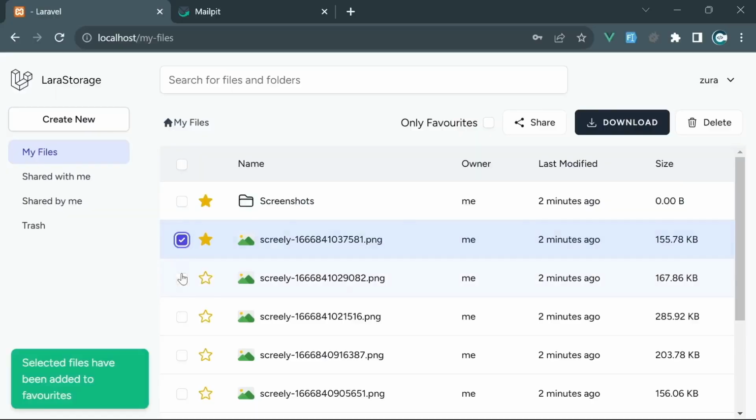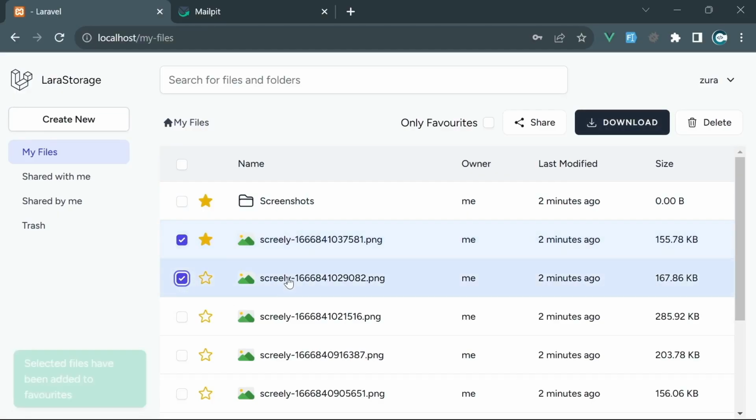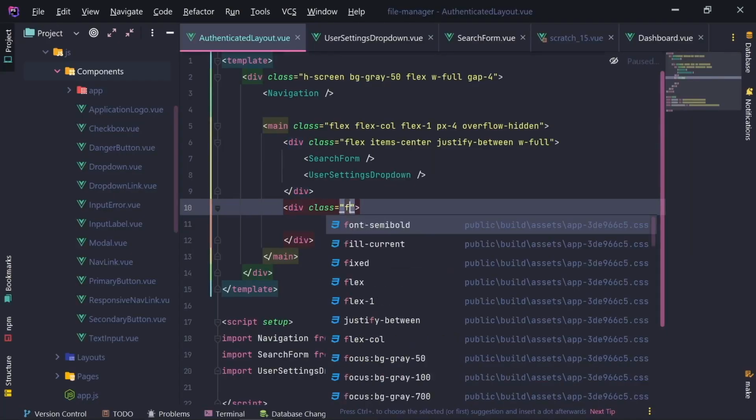Learn how to build a fully functional Google Drive clone with Laravel and Vue.js. You'll learn how to implement functionalities such as uploading files, sharing files, searching for files, and more. And at the end, you will learn how to deploy to a custom domain on a production-ready environment.